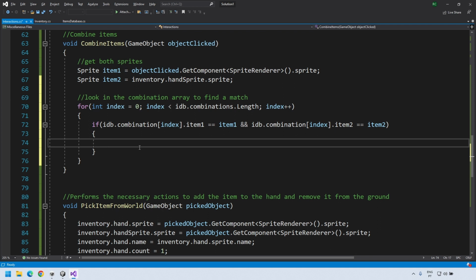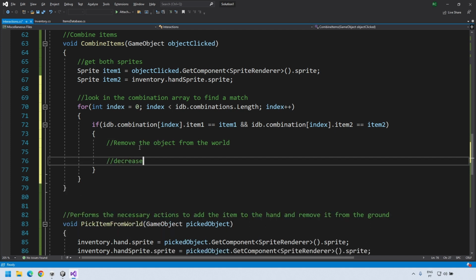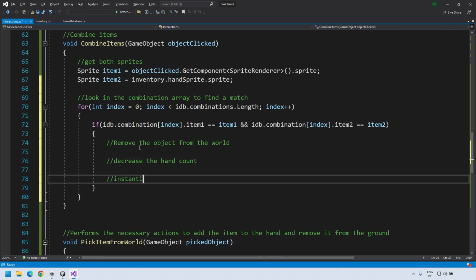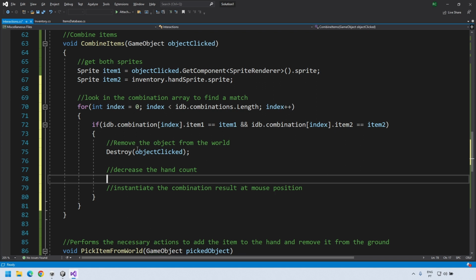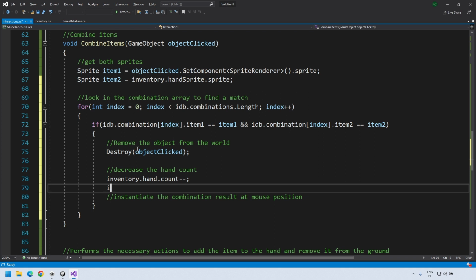So we just need to remove the clicked object from the world, decrease the count in hand, because we can be holding a stack, and then instantiate the combination result at the mouse position, which is the game object set in the database. So to remove is destroy object clicked. To decrease the count is inventory.hand.count minus minus. And if inventory hand count equals 0, inventory clear hand.